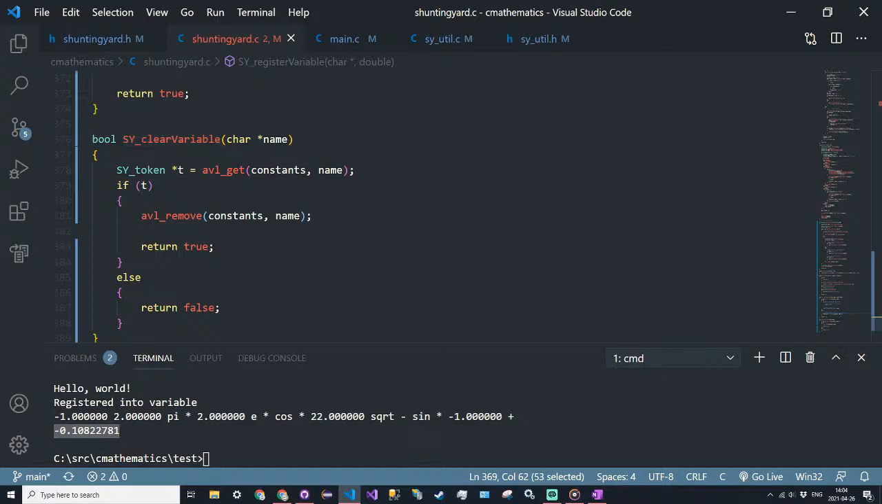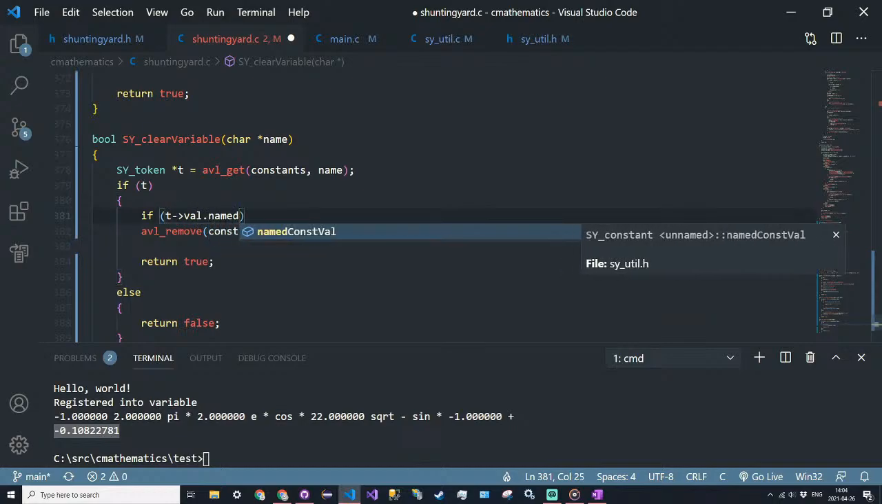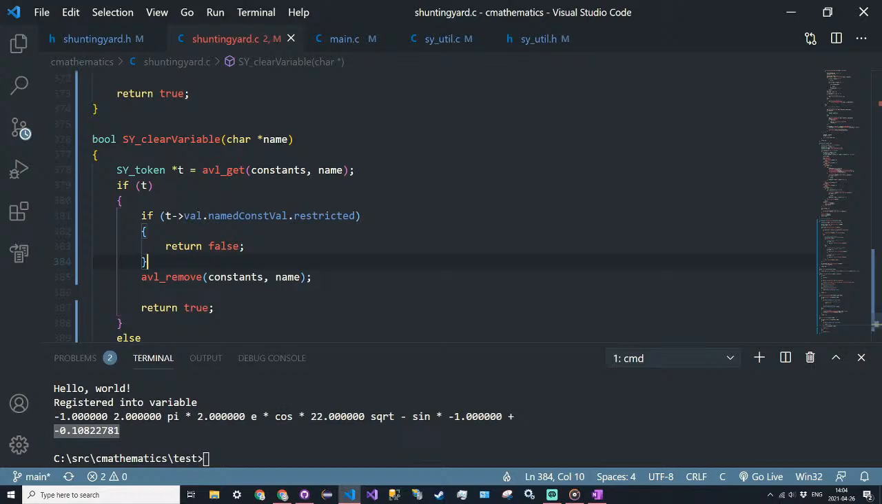And then for clear variable, it's going to be the same thing. If the token exists, then we want to make sure that it is not restricted. So if t.value.named constant value.restricted, then return false, because we do not want to remove it from the tree if the value is restricted.